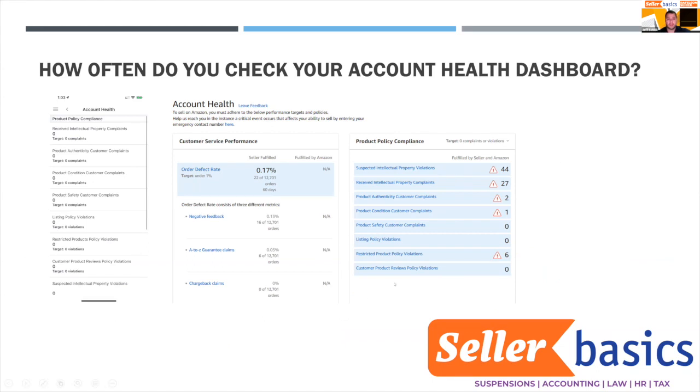Right here, we're looking at, in the middle section, the account health dashboard on a desktop view. You would find this by going to sellercentral.amazon.com, hovering over the performance tab, and then clicking the first link, which is account health. On the left-hand side, you'll see your order defect rates and customer service performance. The middle column is your product policy compliance. In there, it's broken down into different categories, and this person has pretty high numbers of different policy issues going on.